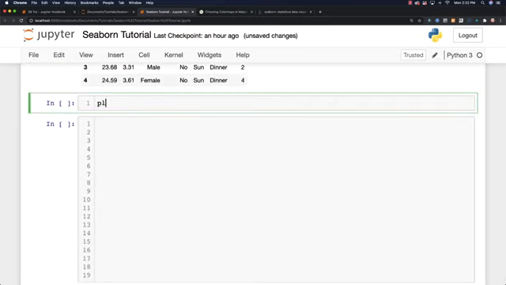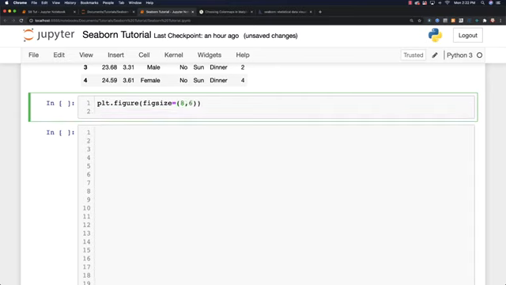Okay, so what I want to do is define the size of the figure to be figure size equal to 8 by 6. I'm going to set the context to paper for this. I am going to scale my font to make this look nice to 1.4.